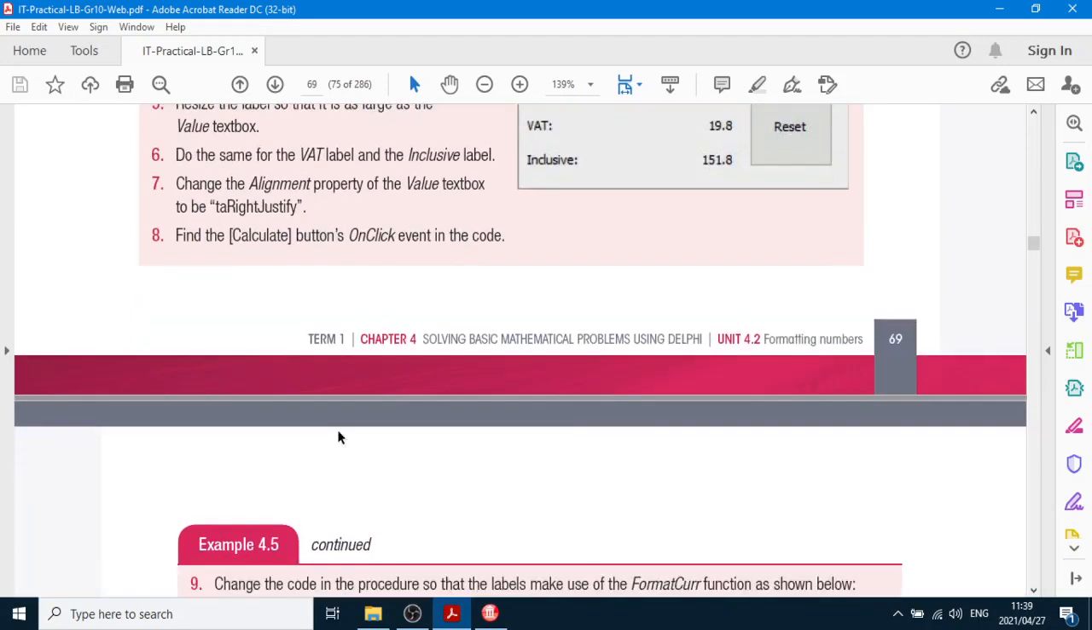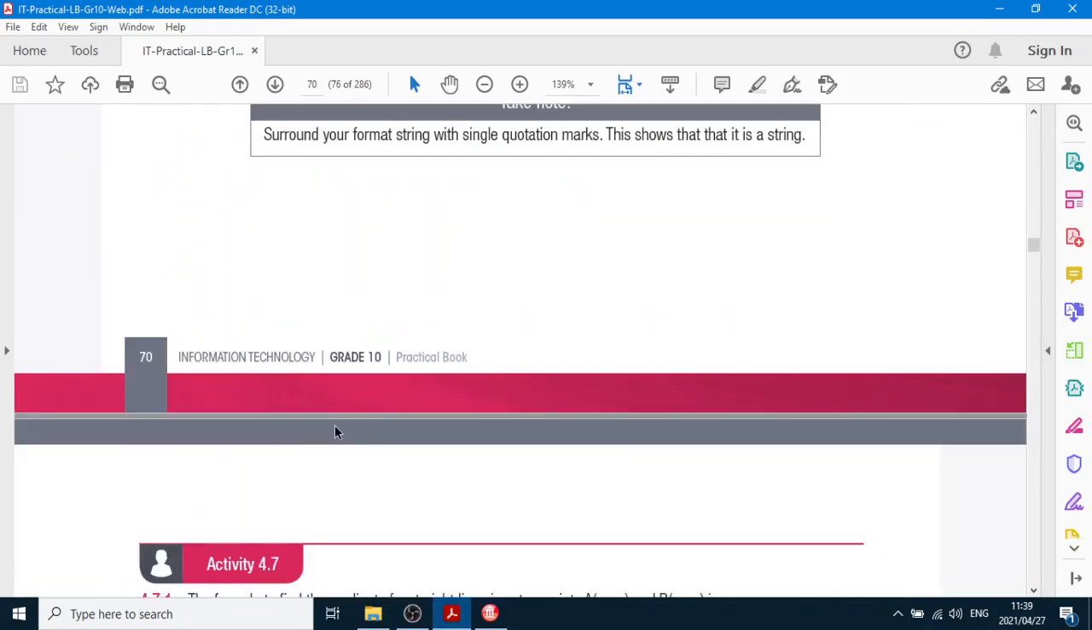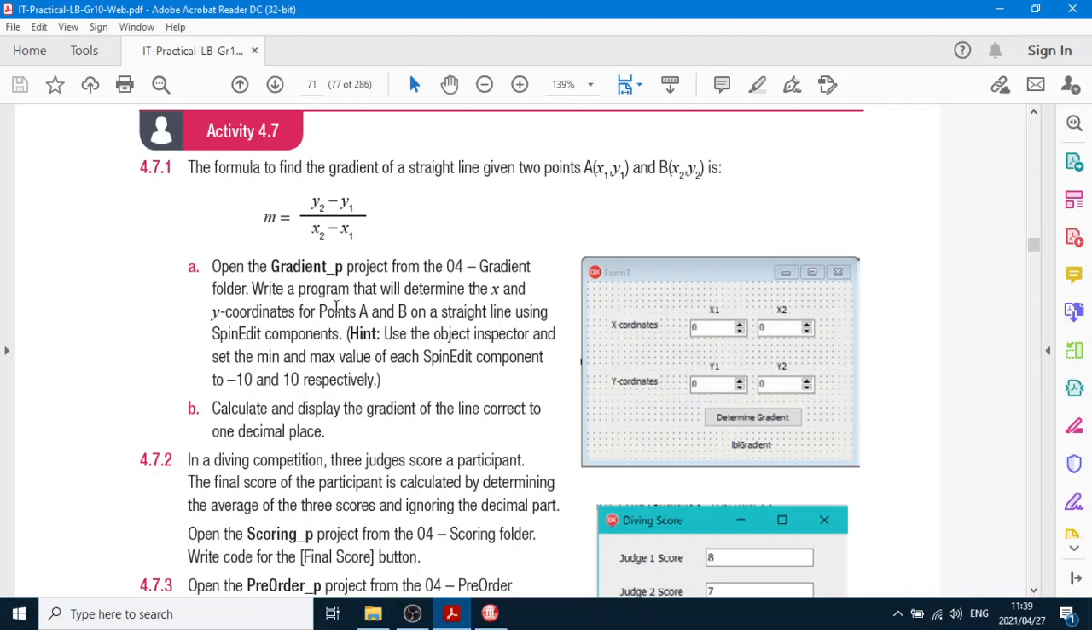Alright, so let's do 4.7.1, and this is about a formula to calculate the gradient. And what is the gradient of a line? It's basically the slope, how steep it is in either a descending or ascending line. What is the angle of the slope? And they're given 2 points in a line, A and B. You probably learn about this in maths.